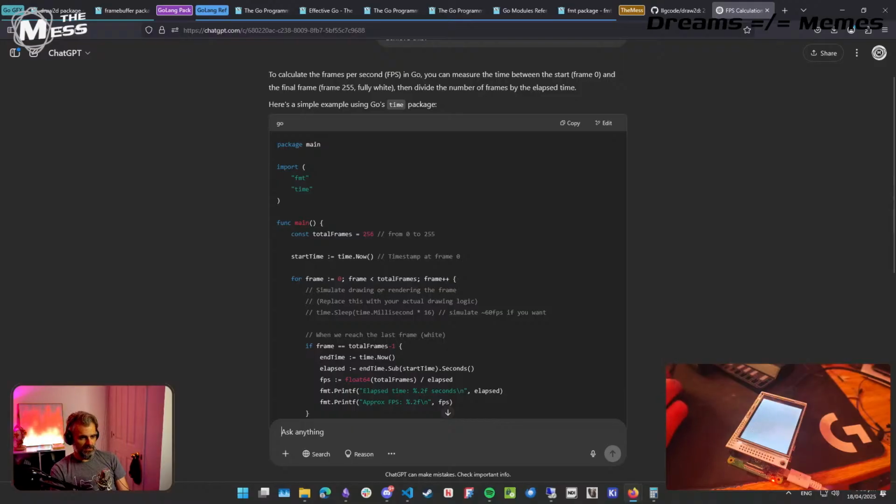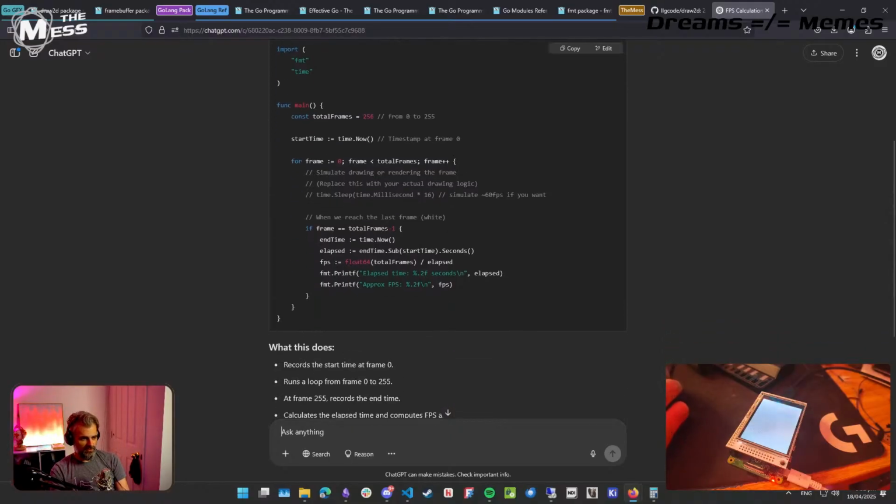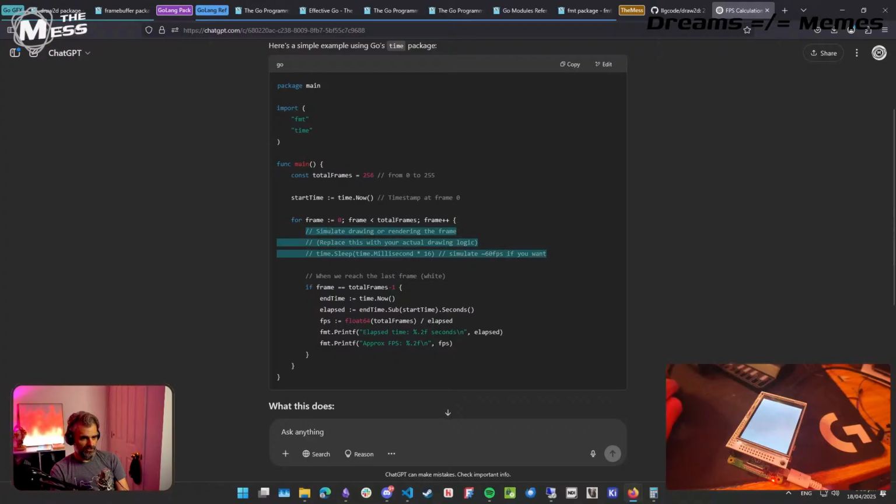For frame, frame is less than total frames, frame plus plus. Simulate drawing, yada yada yada. If we're at the total frame, end time is now. Elapsed time, ow, that hurt. Oh, okay, so we can just do sub. FPS is float64 total frames. Right, so you can cast by wrapping things like that.